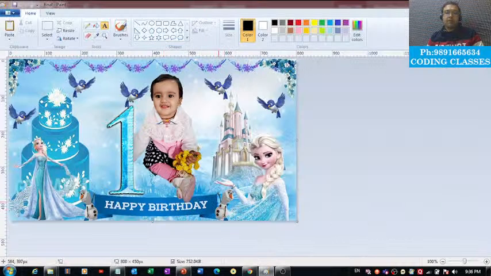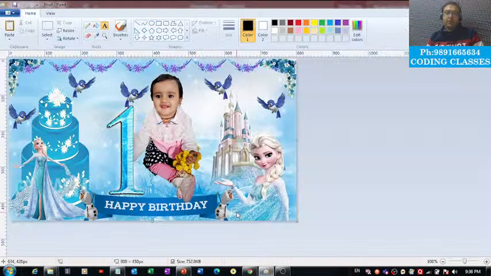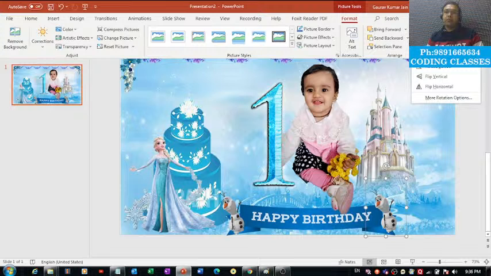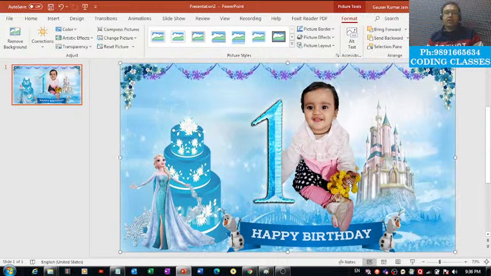But you can see in this creative, it is like this, right? As if they are holding this whole happy birthday banner. So how can we make it appear like the way it is appearing in this creative? We can simply come on this option. Let's flip it horizontally. That is the way we can do it. Yeah, now it is looking good.